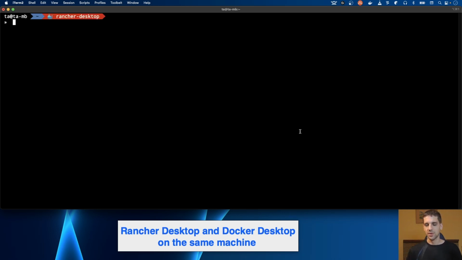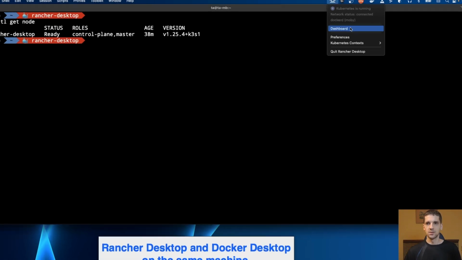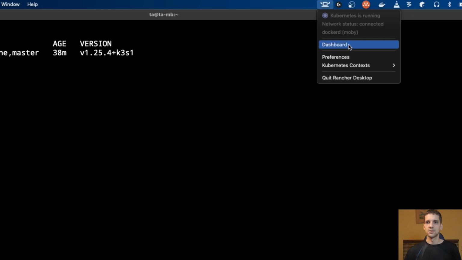It's time to use Kubernetes, so I will run kubectl get node, and I can see my Rancher desktop virtual machine. And if it doesn't work for you, then make sure that you have the right context. You can change it here in the menu and go to Kubernetes context and choose Rancher desktop.